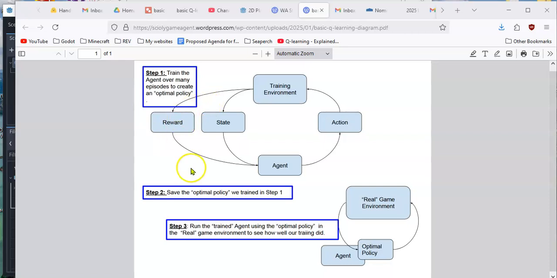What they didn't do was take the next step and actually save that optimal policy that they trained in their environment. And they didn't do step 3, which was take that optimal policy and actually run it in the real frozen lake environment and show their agent jumping around between squares. But we need to do these other two things also.